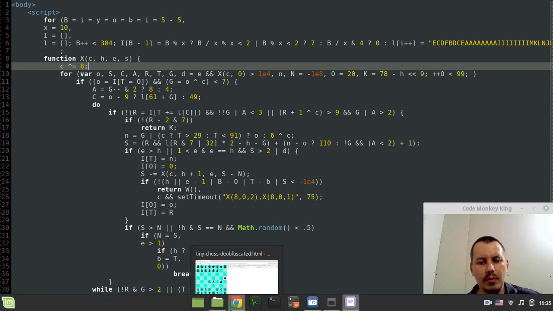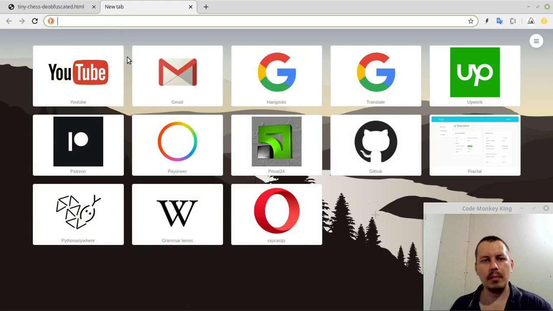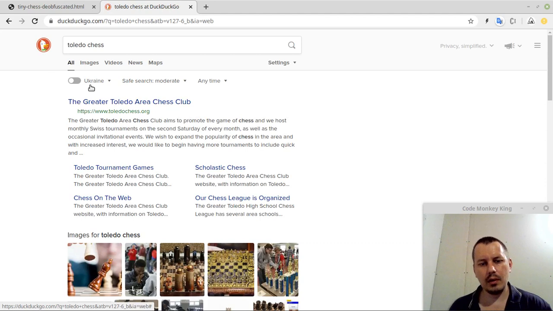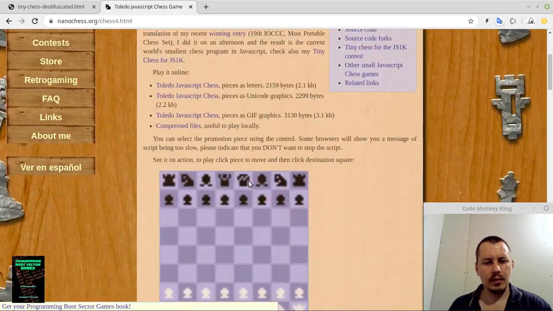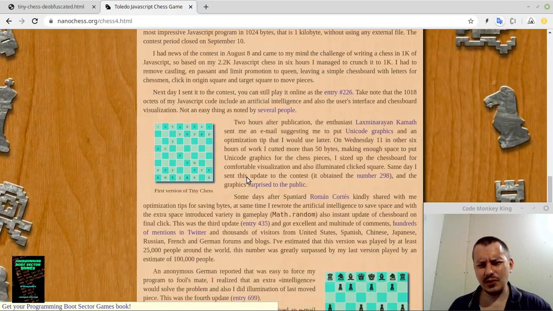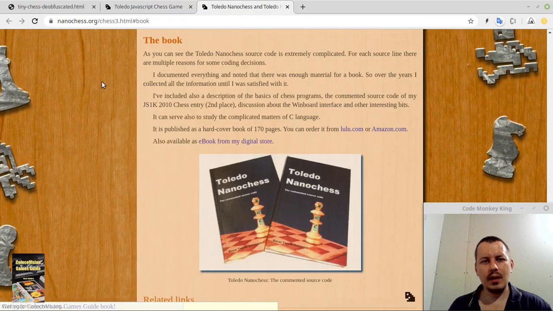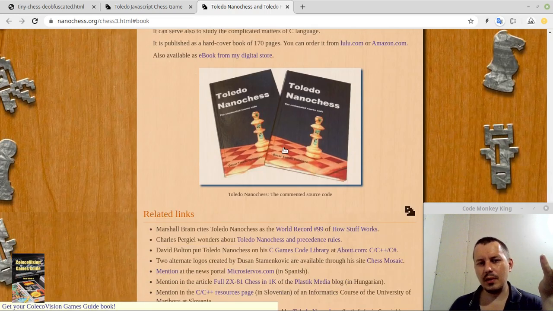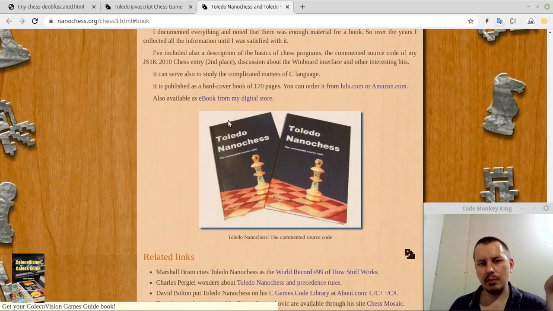By the way, it's probably worth mentioning there is a book written by Oscar Toledo himself, where he explains all these things. I don't have that book. I didn't buy it. It costs a miserable price, around $10 apparently. Yeah, here it is. He promises to explain not only how this nano chess works, but also the basics of chess programming as well. So this might be extremely interesting.